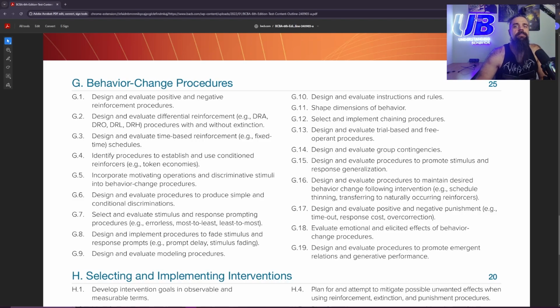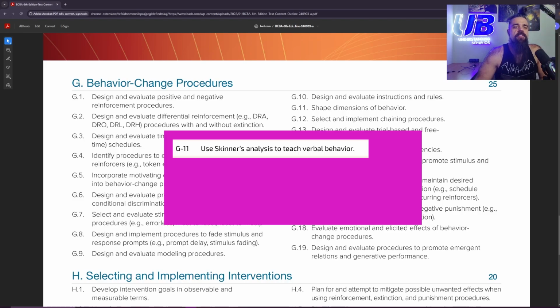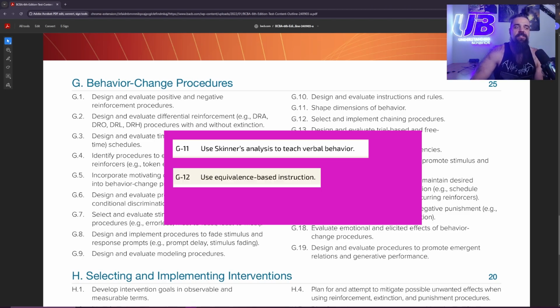So there were a few items that they eliminated. They took out G11 from the 5th edition, which was use Skinner's analysis to teach verbal behavior. I think it's kind of weird they took this one out. I feel like teaching verbal behavior is a pretty crucial skill as a BCBA, but I don't know. That's just me. They also took out use equivalence-based instruction.